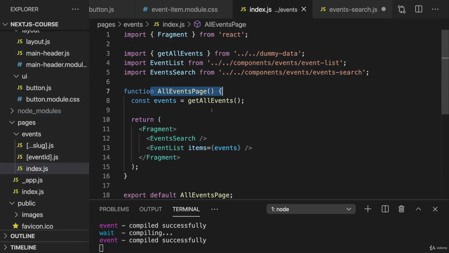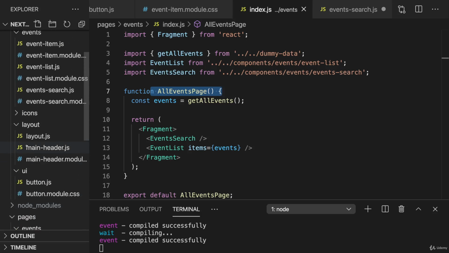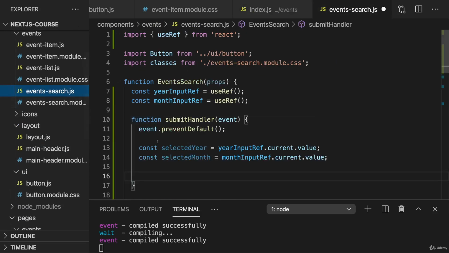And in there, I then want to programmatically navigate to that slug page here. And here we need programmatic navigation because we want to do that once some action completed. In this case, once the form submission completed and we extracted all the form values. So that's a typical example for programmatic navigation.